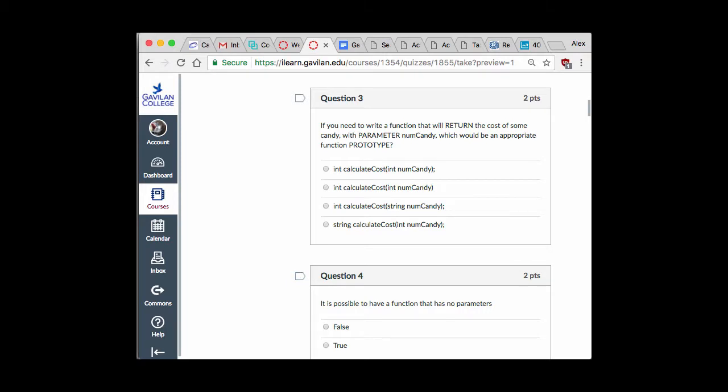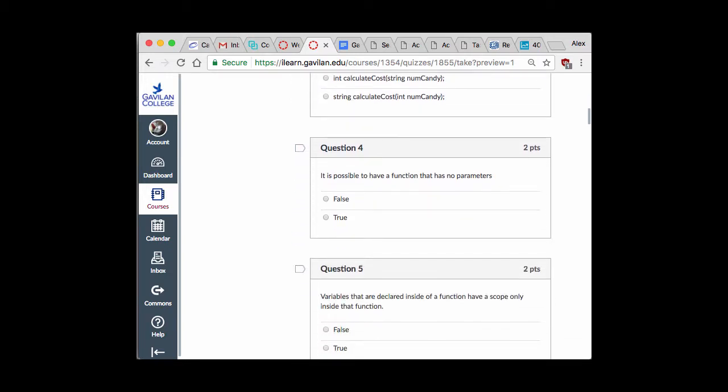You need to write a function that will return the cost of some candy with parameter num candy. Which will be an appropriate function prototype? So this thing returns the cost, right? So it's not going to be a string. It's got to be an integer. These two top ones look about right. Which one do you think it is? Top one, right? Because the prototype has a semicolon. And those are the kind of questions you have to answer for the multiple choice. So you go through it. I hope you do well.